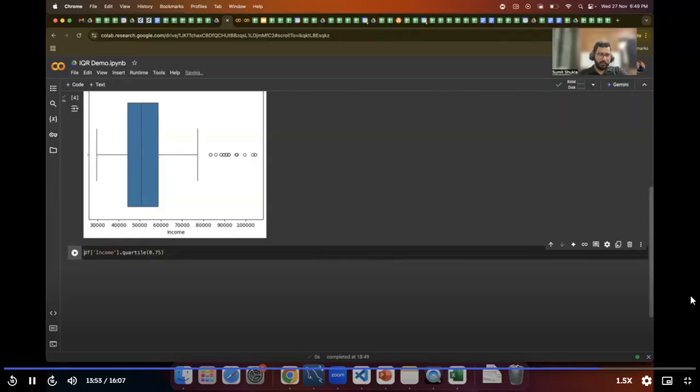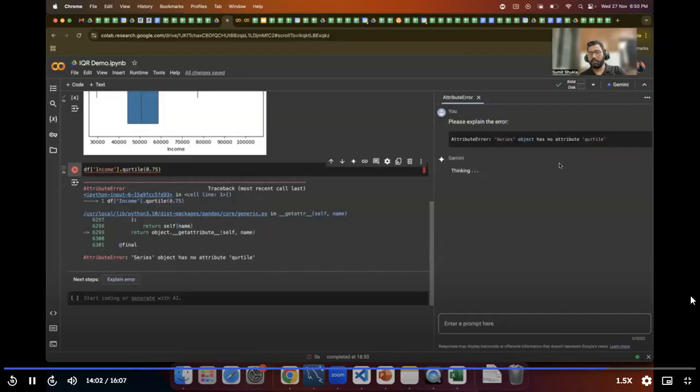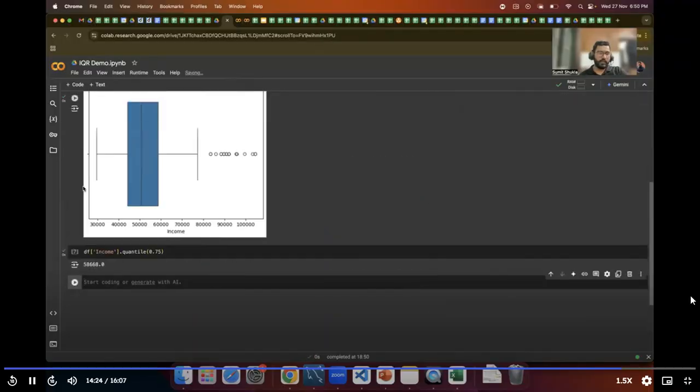Let me show you without this. Okay, let me explain the error. Maybe I'm using a wrong spelling. It will help me to find out the error. Quantile df income. So quantile. Okay, it's quant over here. It is quant. So quantile. So the value is this. This is the 75th percentile. So I'll say this is Q3.